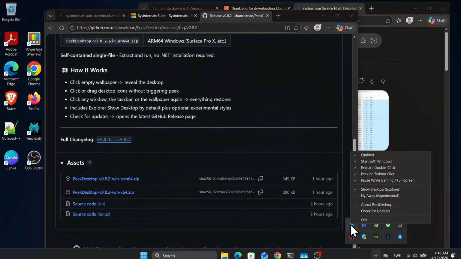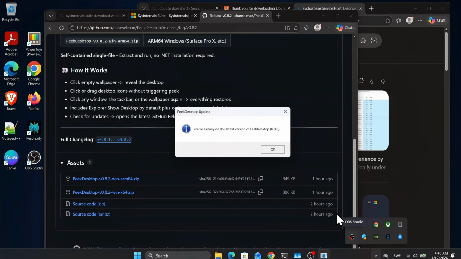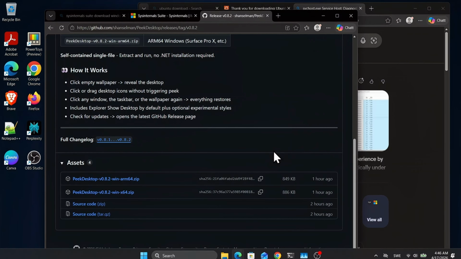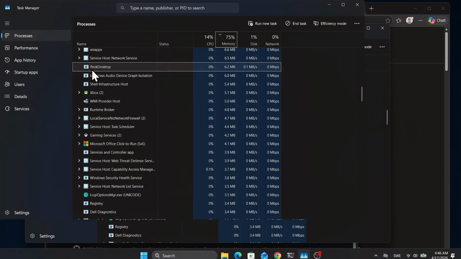Regarding updates, there's an option for manually doing this by clicking on Check for Updates. A good to know fact is that PeekDesktop doesn't change how Windows handles memory or performance. It's strictly a UI utility. It doesn't require admin rights in most setups, making it a safe, low-impact way to customize your workflow.